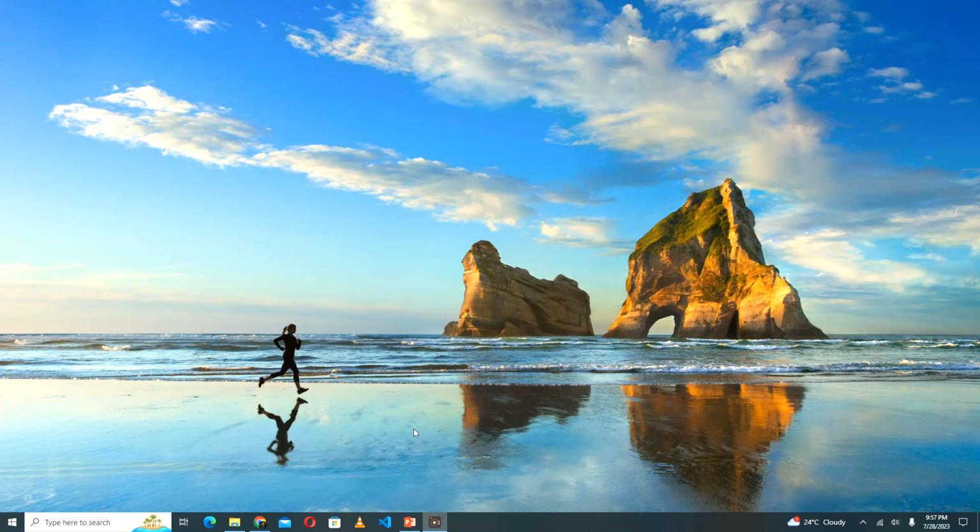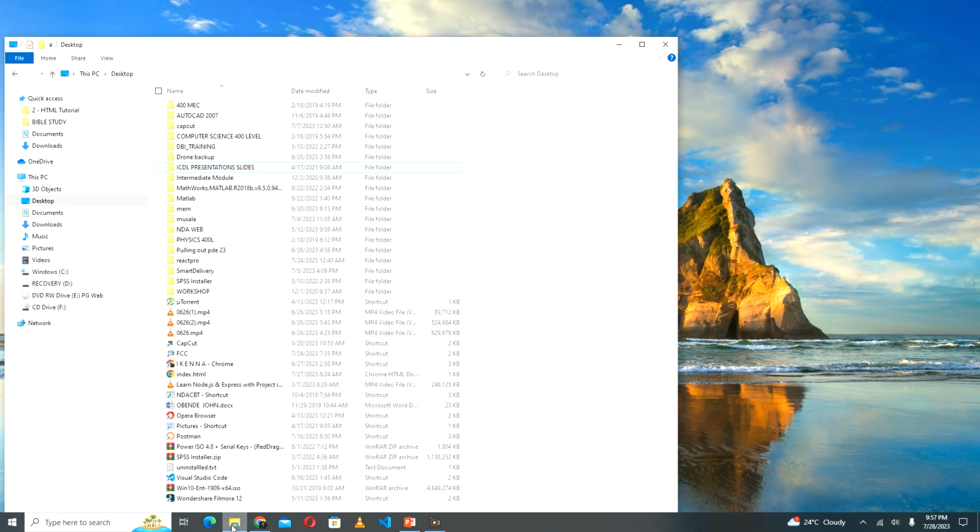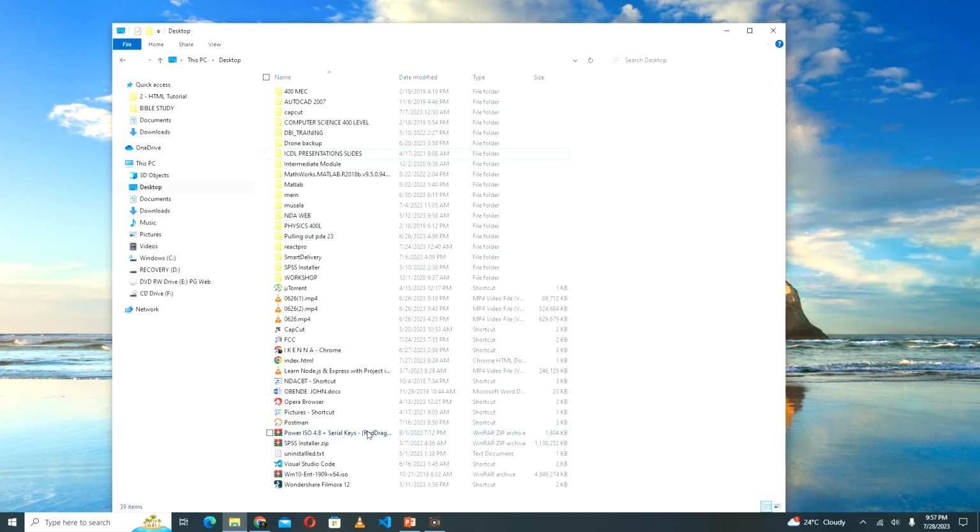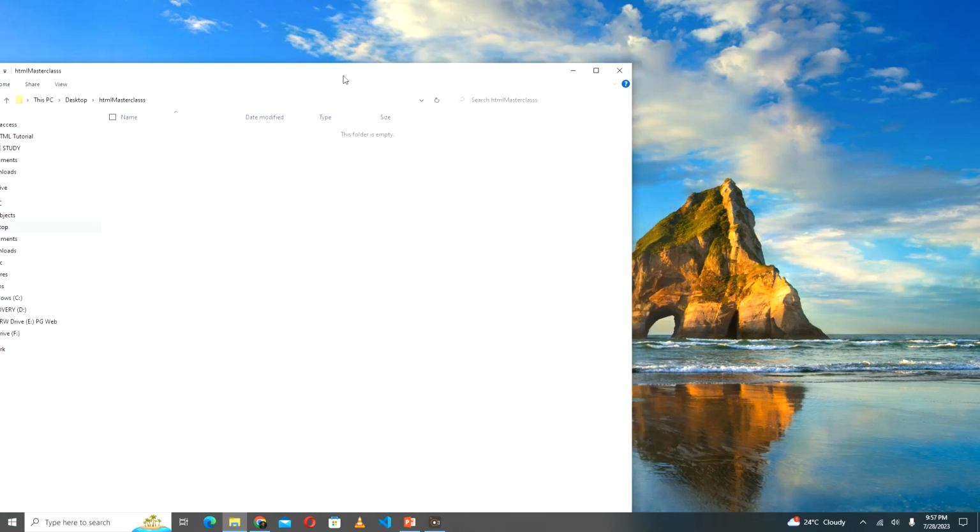So remember, we downloaded our browser, we downloaded Visual Studio. So this is the time to make use of it. Let's go into our practical sections. First of all, I'm going to open my File Explorer, and inside my File Explorer, I'm going to create a new folder, and then I'll call the new folder HTML MasterClass. All right, good. So HTML MasterClass, I'm going to open it, leave it here.